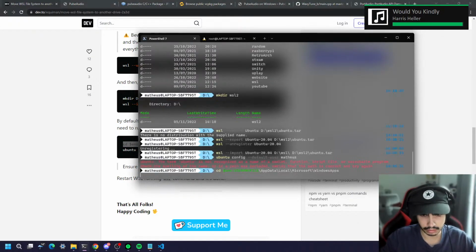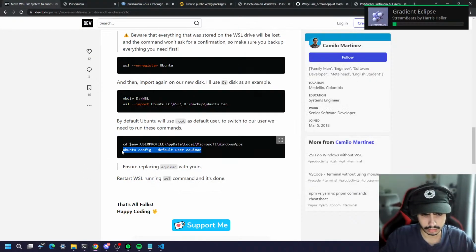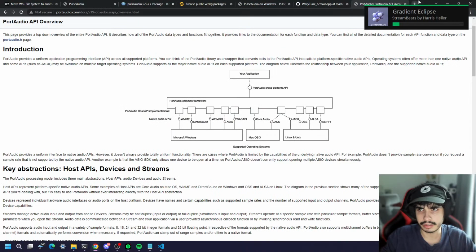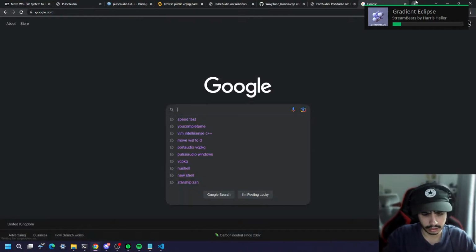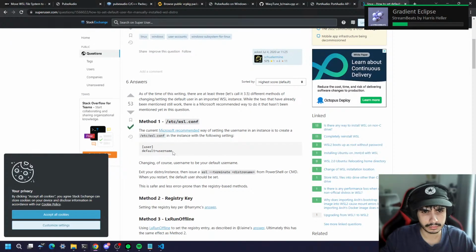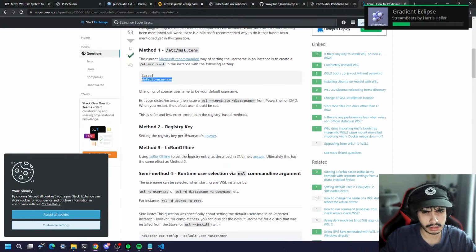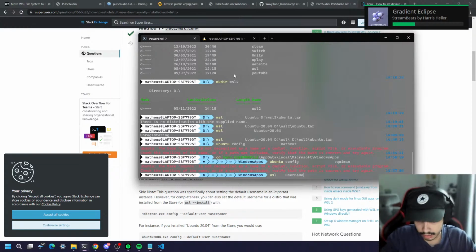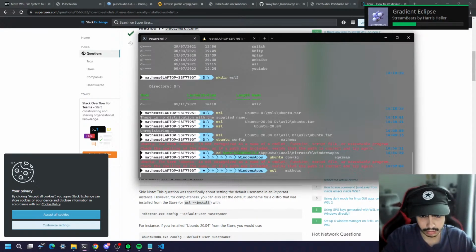Let's do this from here. Okay, so no, I need to... I don't know how to set the default user. WSL config. Okay, so does that work? Okay, WSL-U. That seems to work. People seem to be doing that. Is this gonna work?